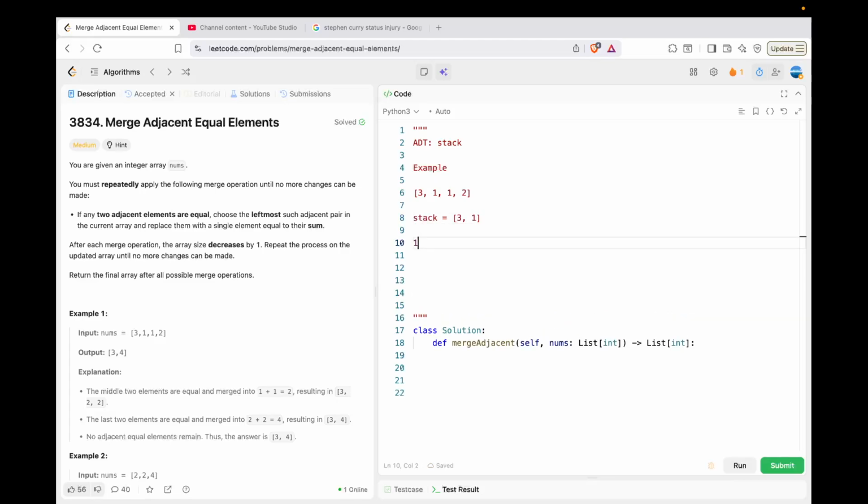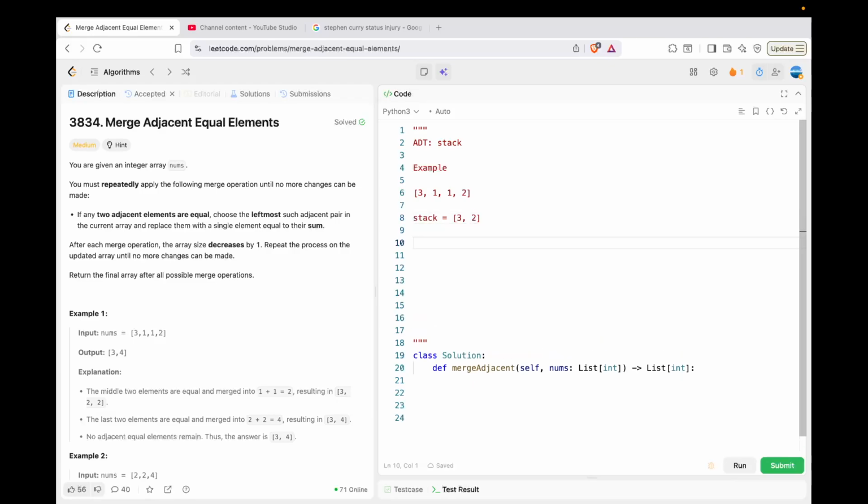Then we look at the second 1. Now the 1 is the same as the top element, so we pop it and add it here. Then we compare again if 2 and the top element in the stack are the same. They're different, so we add this 2 here. Now let's look at the last 2. The last 2 is the same as the top element in the stack, so we pop this one, add 2 here, and then we compare again with the top element in the stack. They are different, so we add 4 here, and we get 3 and 4. This is our return.